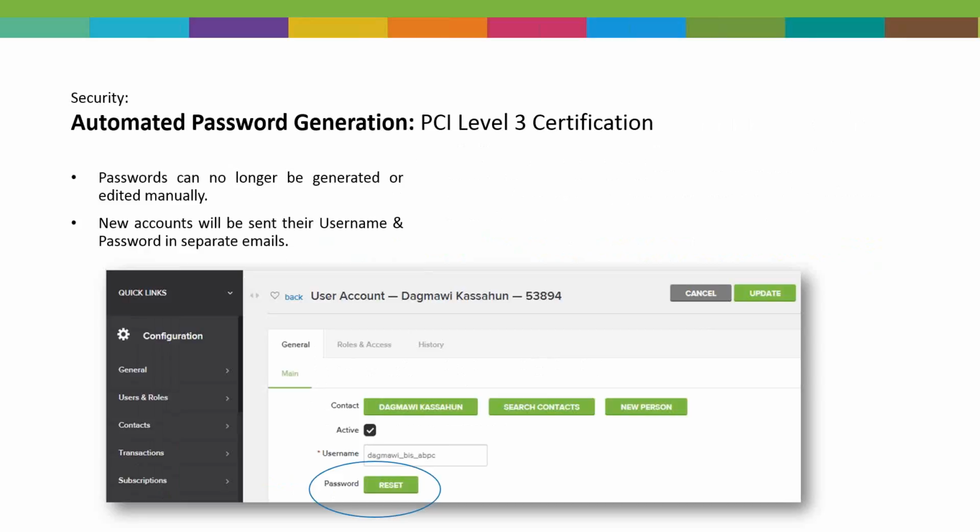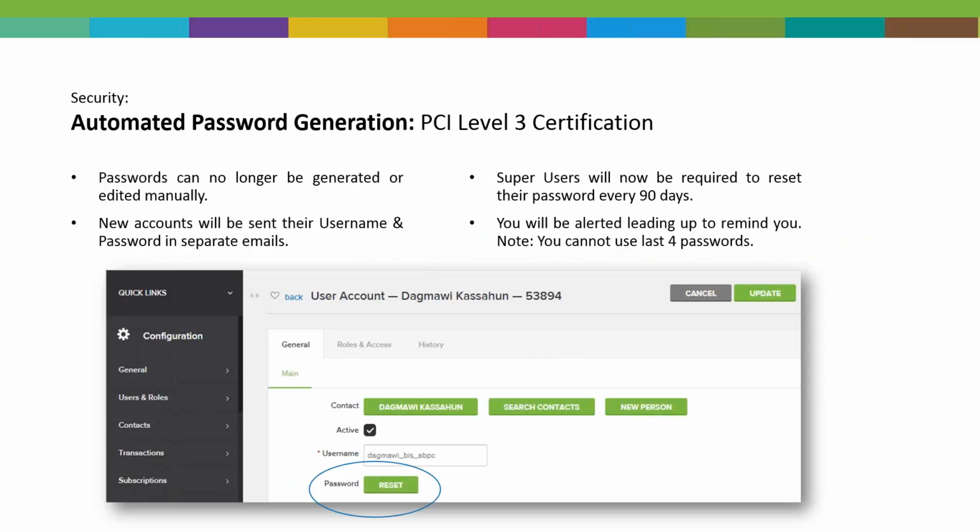That also is part of PCI certification, level 3 certification. So you can expect that if you generate a new user, they will receive first an email showing them their username and then a separate email indicating their password. Those of you who are super users will now be required to reset your password every 90 days. But you will be alerted leading up to that to remind you.